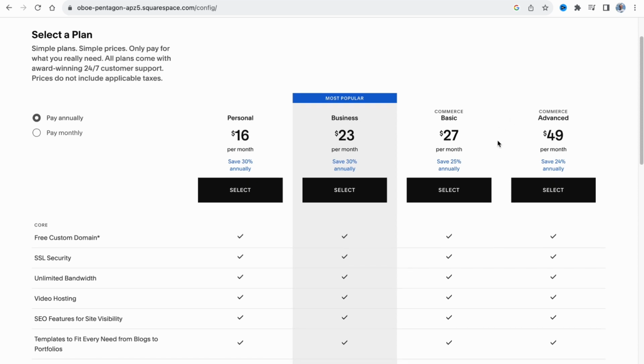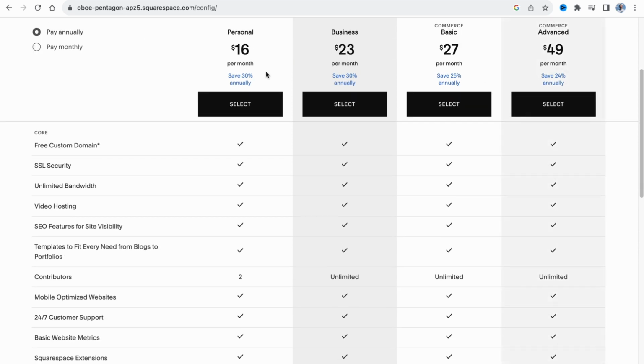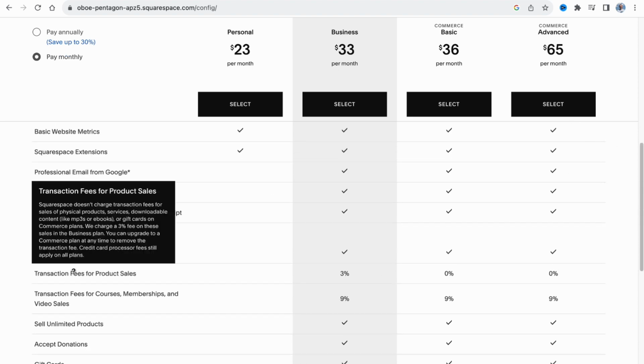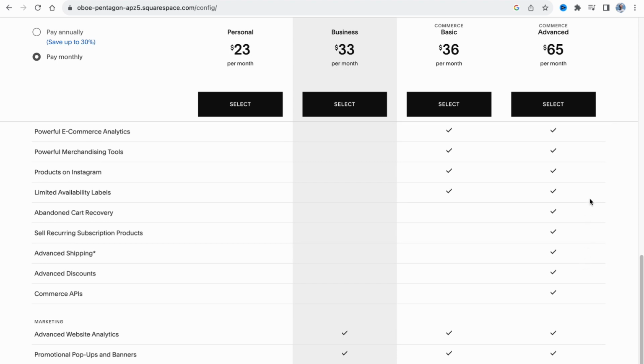It depends on your own needs. To start with, it's enough to use a business plan. But if you want to make your website bigger, I suggest you upgrade to commerce advanced, the best plan. The price is about $65 per month, but we'll have zero transaction fees and also all the features enabled on Squarespace.